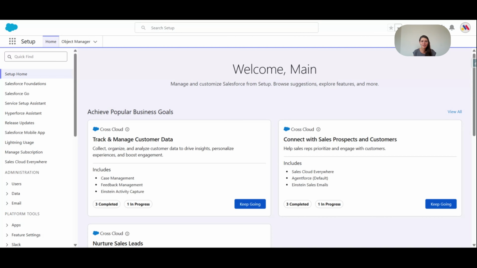In this example, we'll create a simple automation. Whenever a new contact is created, Salesforce will automatically create a follow-up task. This is a very common use case and a great starting point if you are new to Flow.